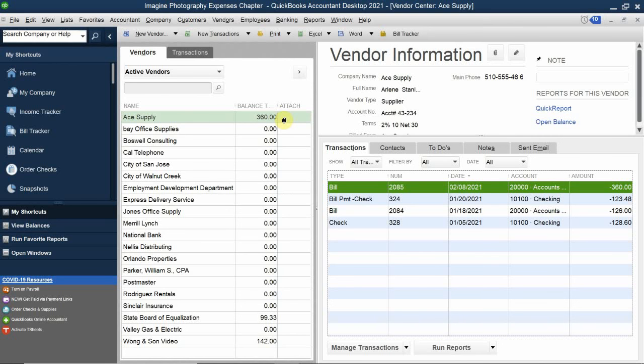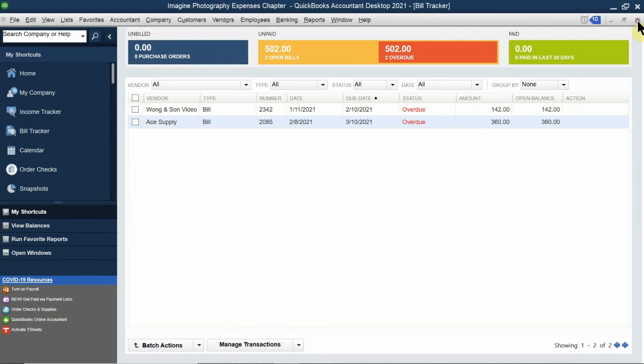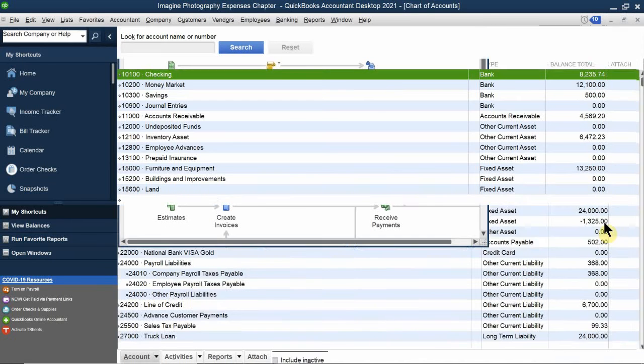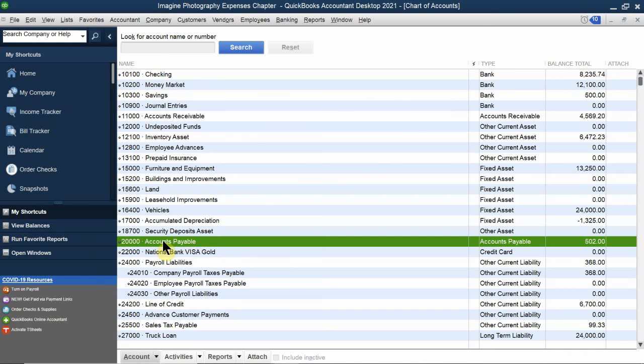Okay? So once again, there it is. My bill is there. Now, every time I enter in a bill, I'm creating what's called an accounts payable. So let's take a look. By entering in a bill, here's my bill tracker. I have 2 bills with a total amount overdue of a grand total of $502, okay? Now let's talk about the actual accounts payable account. If I go to my chart of accounts and locate my accounts payable, if I follow the line, it's going to tell me, hey, you owe $502. And that's exactly what I owe.